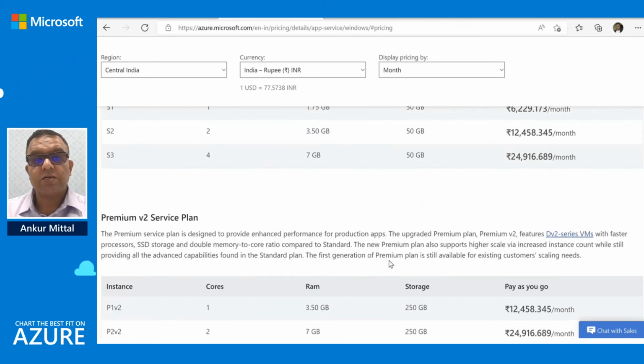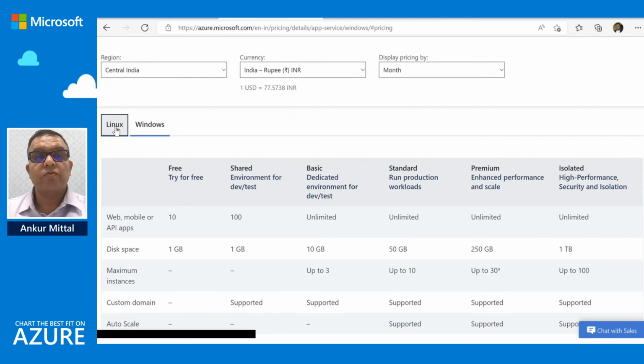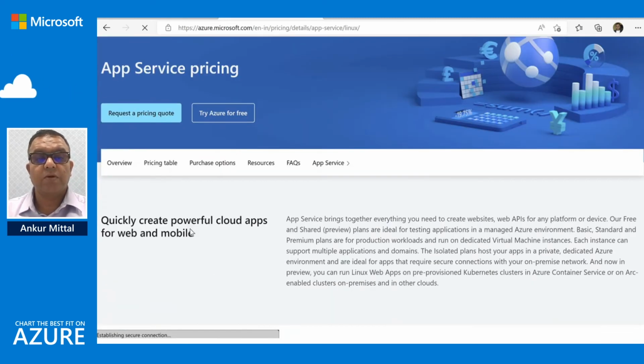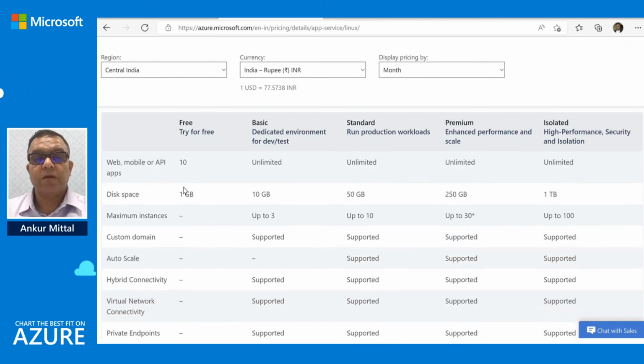One very important part is these things. Okay, free, shared, basic, standard, premium, and isolated. Which one you have to use? Now, this is on the Windows side. When we move over to the Linux side, the pricings and the slots are mostly the same. But here we don't have the shared plan. If you see here, we don't have the shared plan, but most of the other things are there. And it works on a containerized environment.